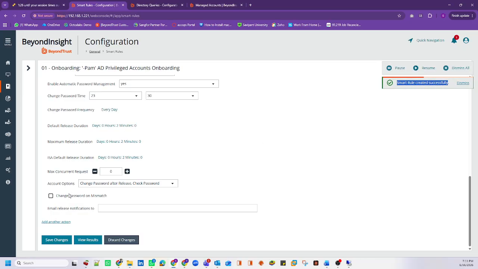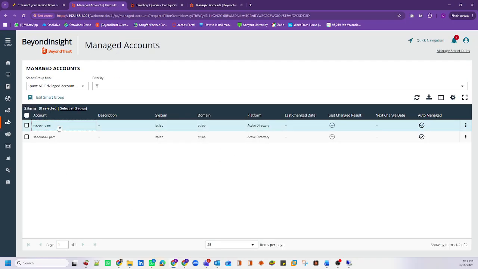Once the smart rule is created, you can just view the sessions, view the results, and the onboarding phase has been done by the smart rule automatically. Okay, when you click on view results, you can see here Naveen Pam and Shiraz Ali Pam, both accounts are onboarded into BeyondTrust. The system is actually bt.lab, that I have mentioned there as the domain.